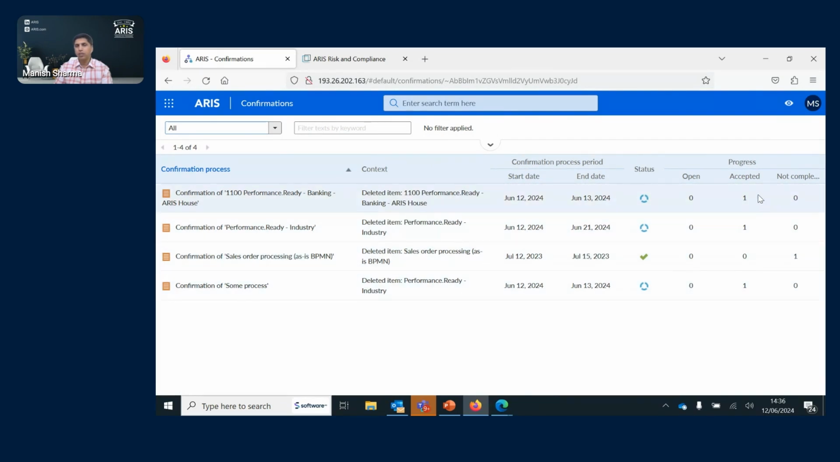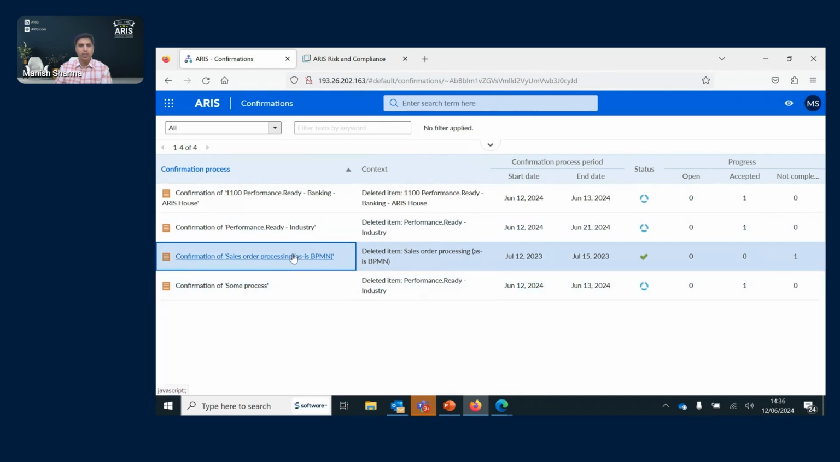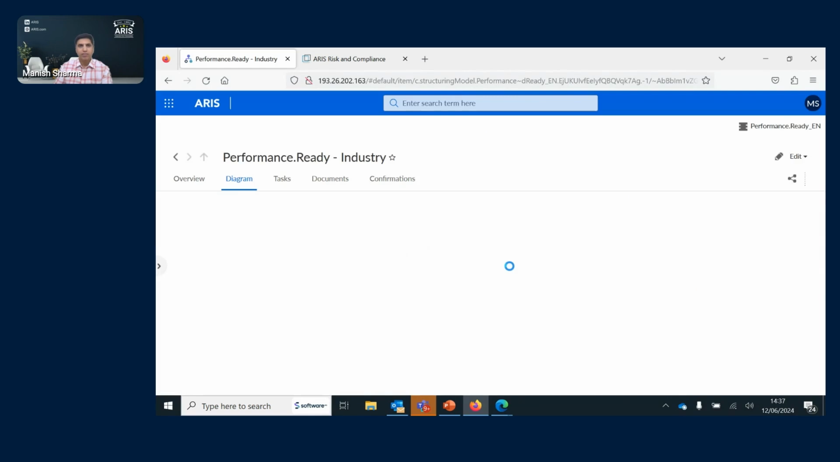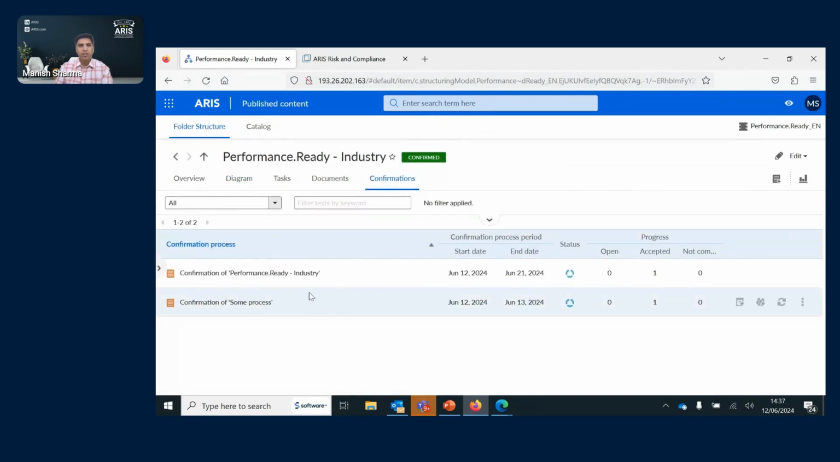None of them are open. Three of them have been accepted, and one has not completed. It's past this date, but has not been completed. So you can look at that. In case you want more details on it, you can click on this and then look at more information, to see what that process was all about. And here you can see more details about that particular process.